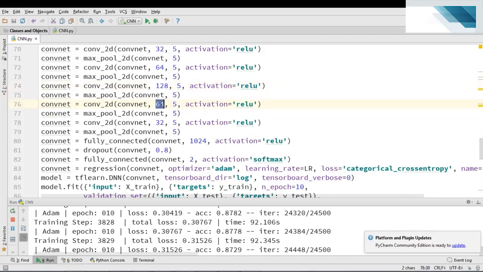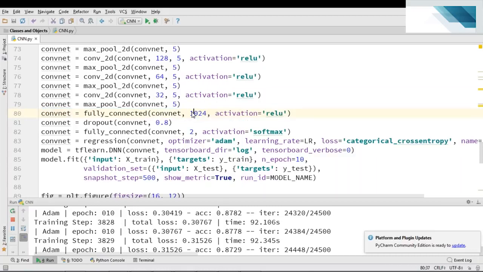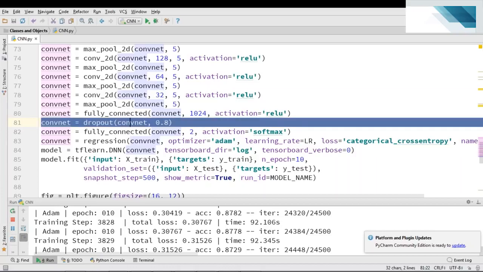After that we have repeated for 64 filters, then for 32 filters, and after that we are using a fully connected layer with 1024 neurons. And finally we are using the dropout layer with a keep probability of 0.8 to finish our model. This is where our model is actually finished.